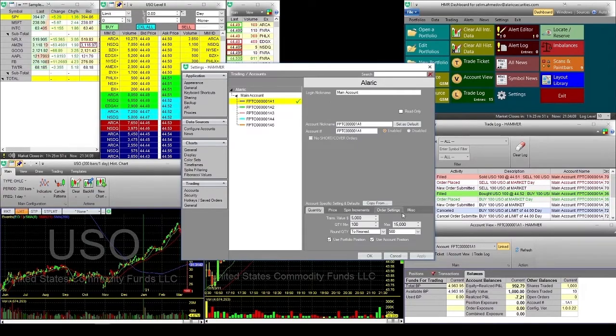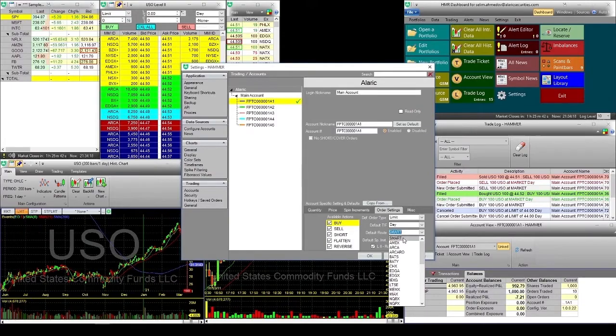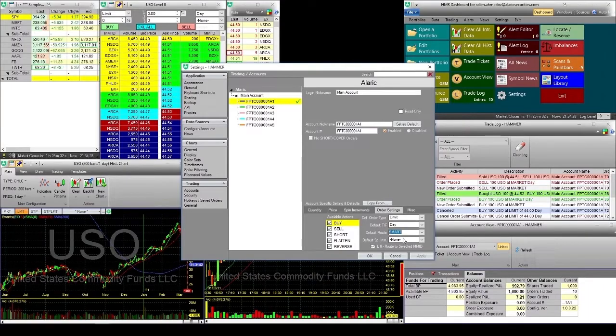Now, one of your most important settings is in the Order Settings tab, where you can select a default route. I have selected a smart one because in times of high volatility, you do not want to be selecting a route. A smart order router is fast enough for execution, and it will scroll through the available routes in order to fulfill your order.